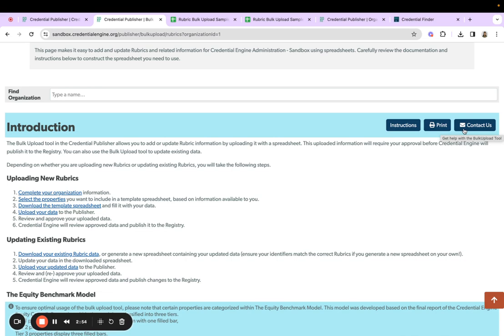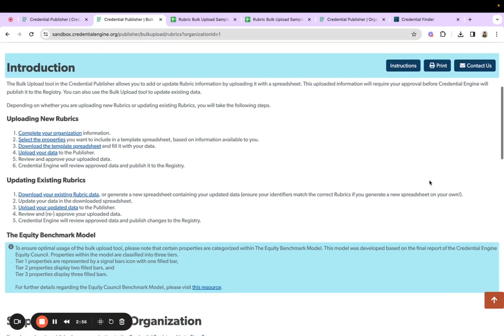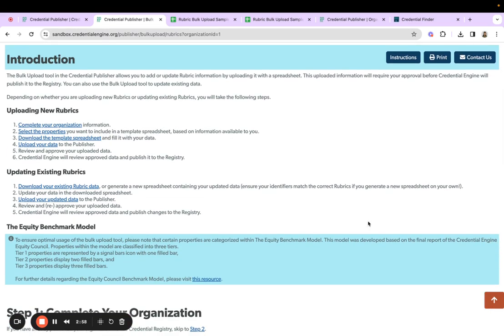Scrolling further down the page, you'll see this equity benchmark model down here, which was developed based on the final report of the Equity Council. You'll see which properties on the bulk upload are part of which tier of the equity benchmark model based on the signal bars icon that is next to each property. Tier 1 properties are represented by a signal bars icon with one filled bar. Tier 2 properties display two filled bars, and tier 3 properties display three filled bars.